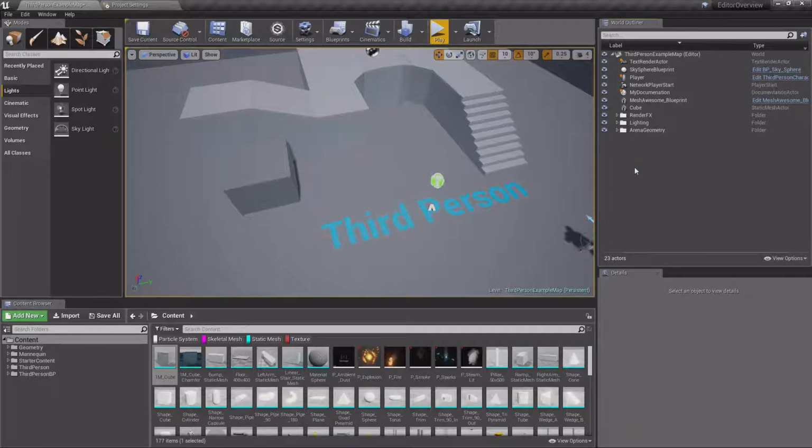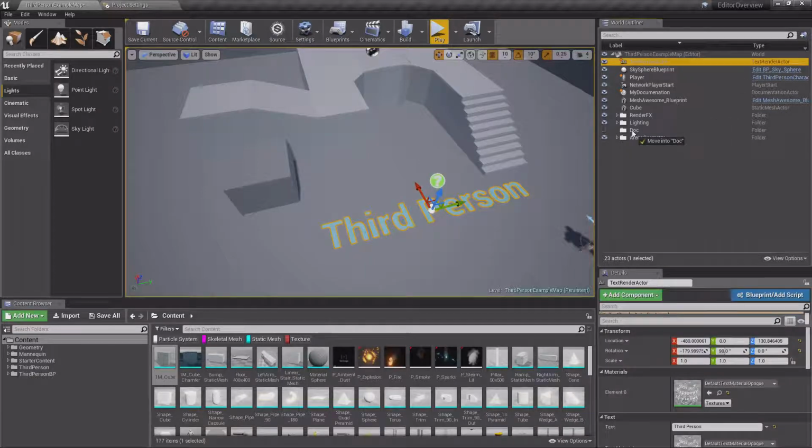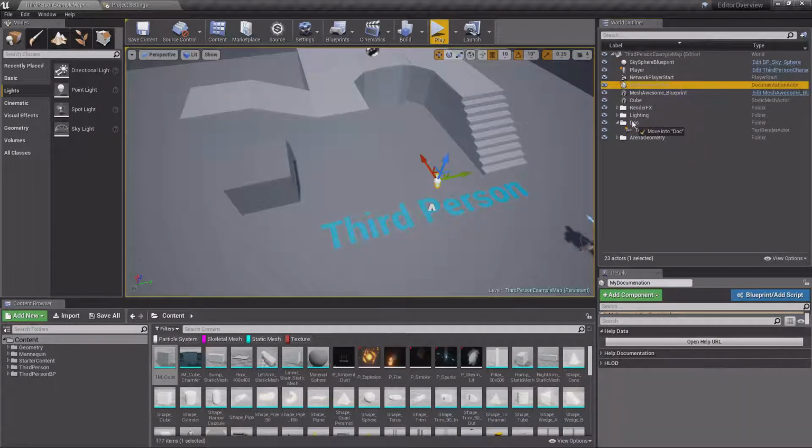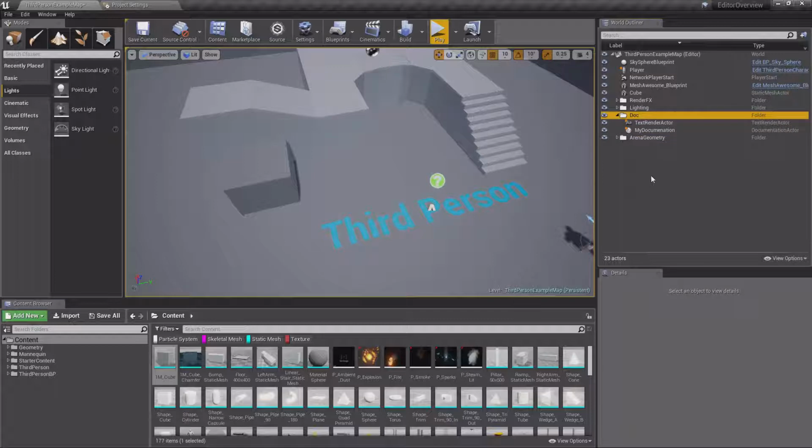Folders can be created by right-clicking and choosing Create Folder. You can name it whatever you'd like. I'll name this one Doc. And then you can drag items into that folder. So maybe this text render actor, maybe this documentation actor. Now I have a folder called Doc that contains my documentation actors.